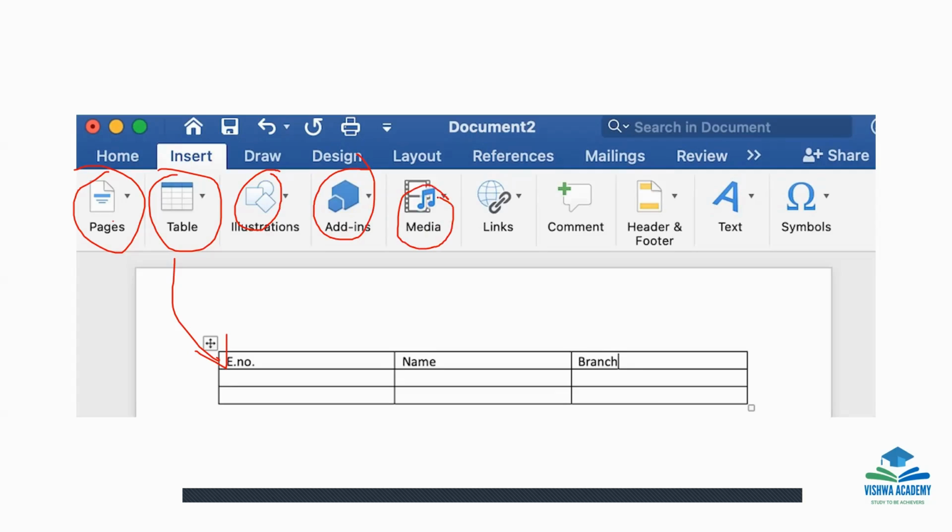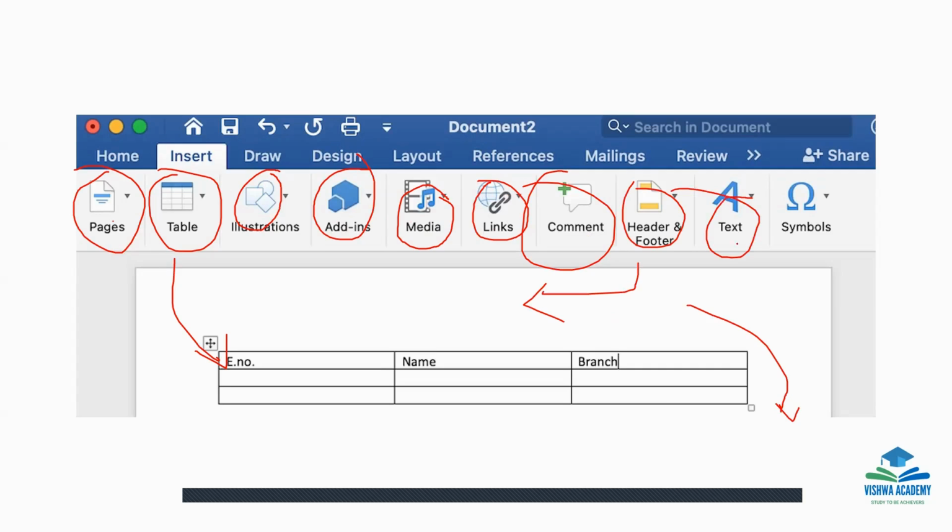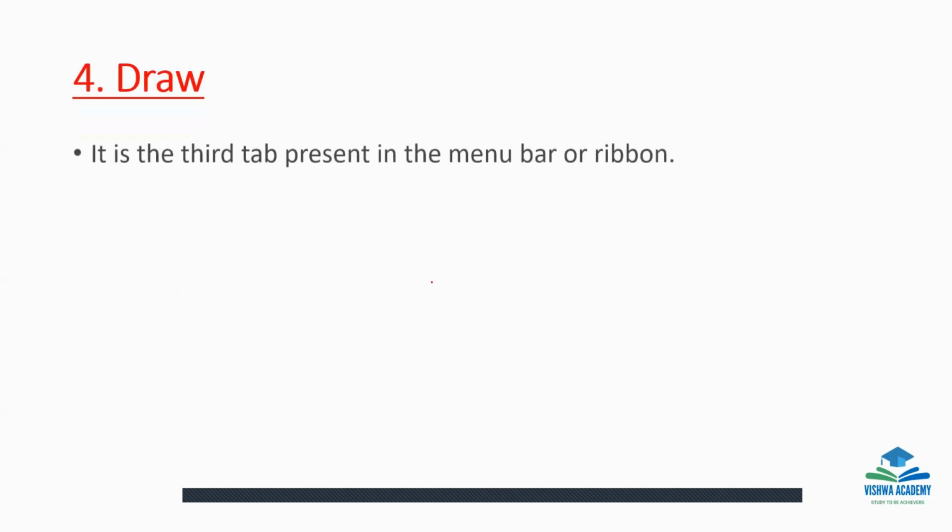In PowerPoint you can only add video, but here you can add any images, any links, any comment, header and footer. Header means what? You are going to give a heading here and a footer at the last of the page. You can make any styling of the text, and you can add any symbol for mathematics. If you are going to write a book for mathematics, for a teacher who teaches math, and that teacher connects with you for writing the book, you can take the help of mathematical symbols to write the book.